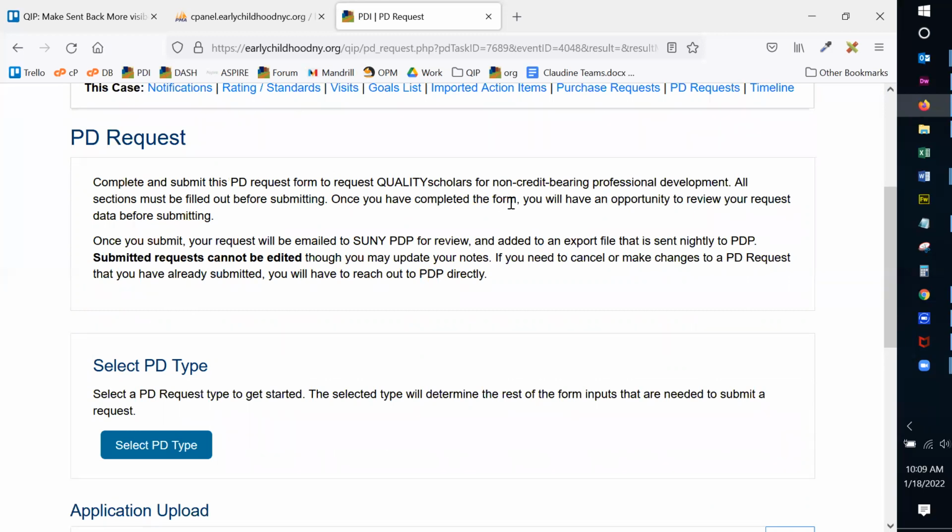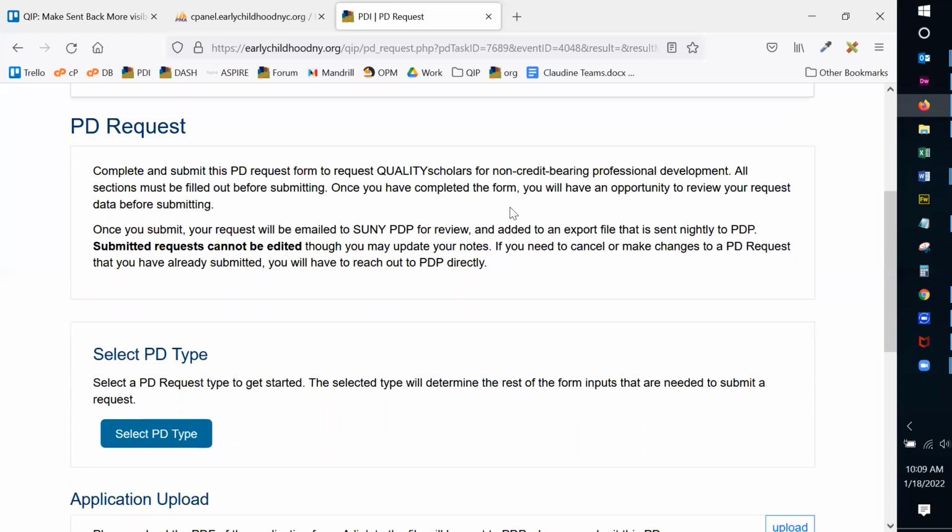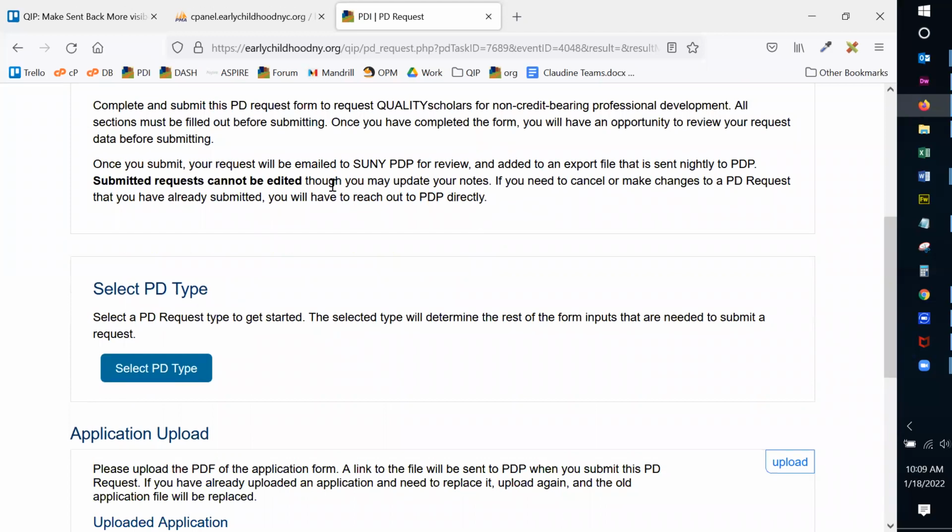So again, reminders that I need to complete and submit this entire form. When I do, a report will be sent to PDP that they can load into their system, and also an email will go out to them. An email will go to you. A reminder that you cannot edit these once you've submitted them. So previewing your request before we send it out is very important. We will take a look at that.